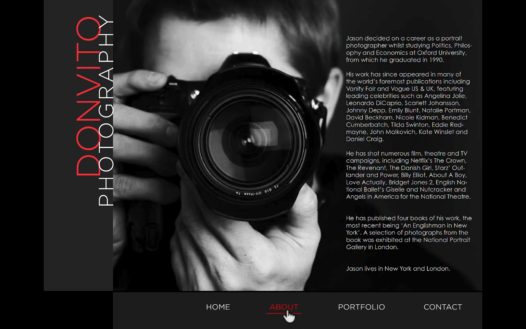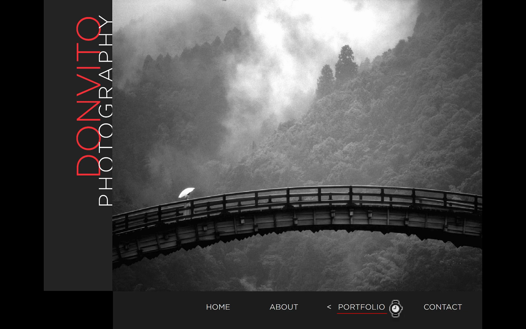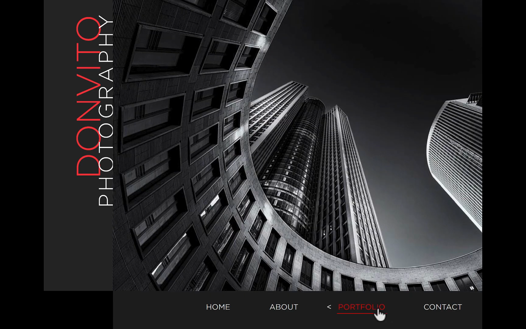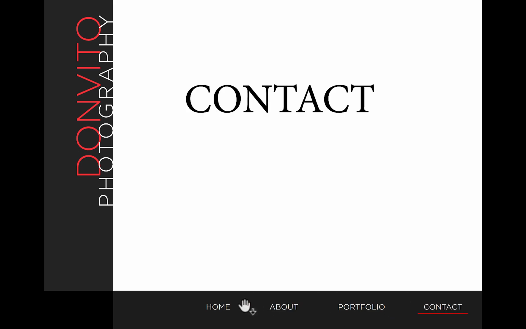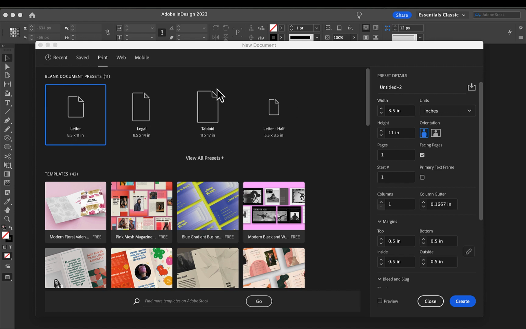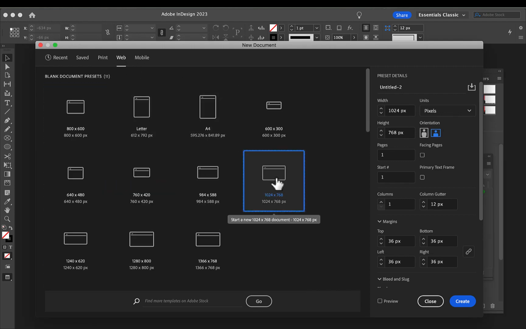Okay, so I'm going to show you how to build a really simple interactive PDF that is used as a portfolio. So this could be showing your work or maybe product photography or something like that. So the size we want to do is web. We're going to go to presets 1024 by 768, which means I'm really making this for a laptop.